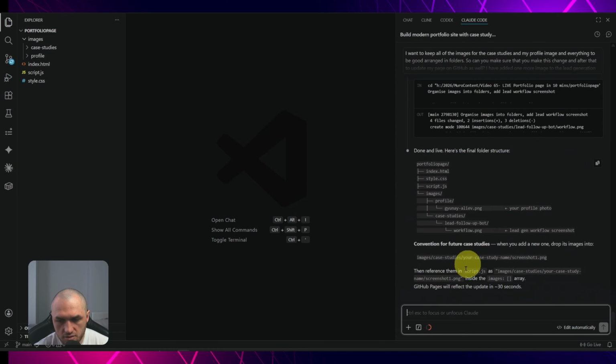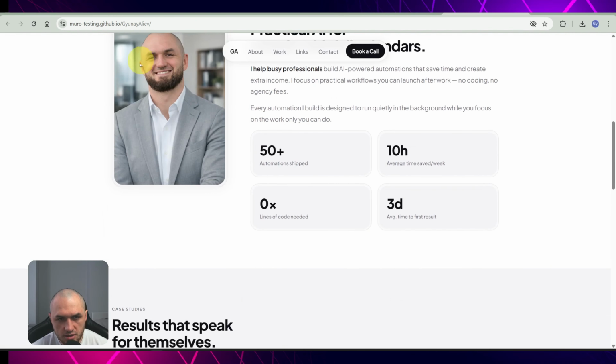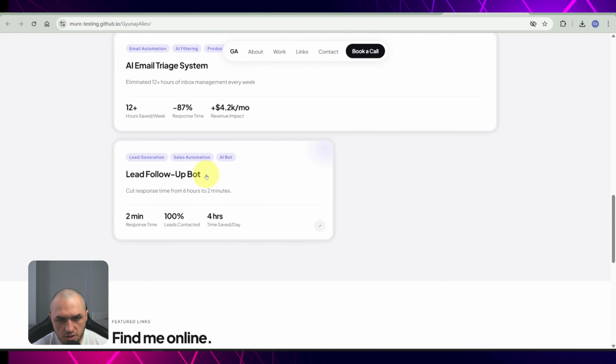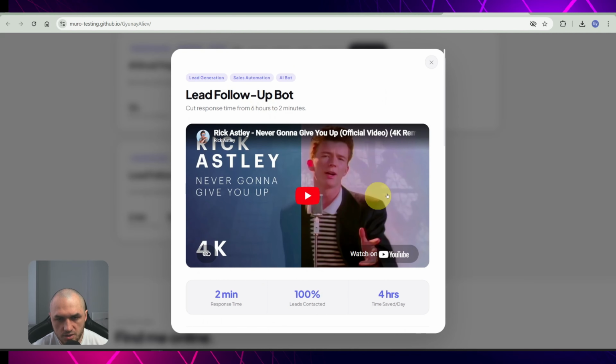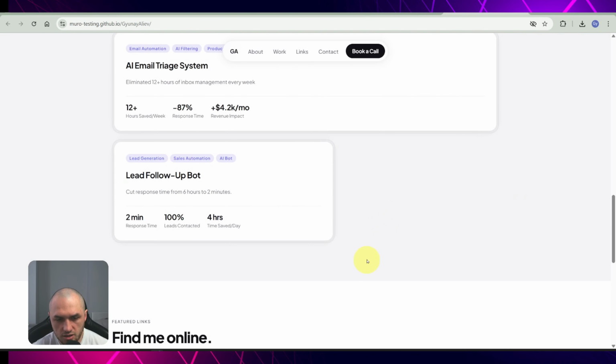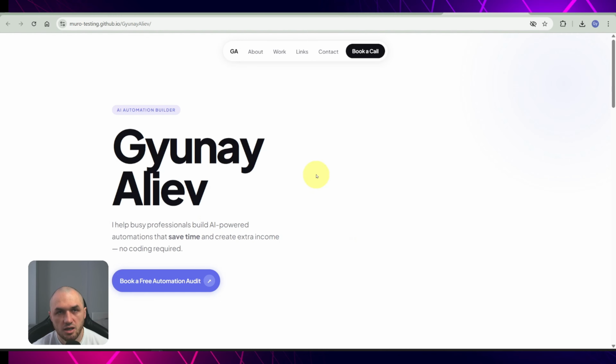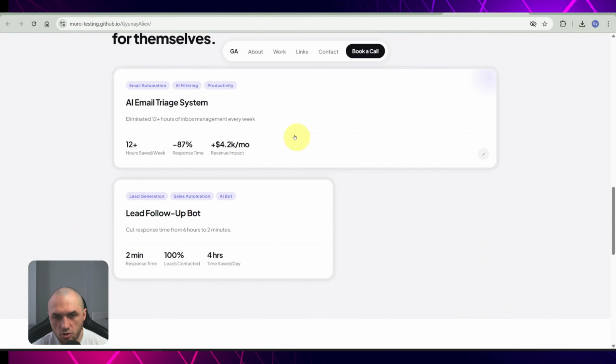And now we are done. And now let's go and check our page. It takes a couple of minutes to get this page updated. And now our page is updated. You can see your photo is still here. And when we go to lead follow bot, here is our video and here is our image of the workflow. If you want the image to be clickable, you can tell it to make it clickable. And find me online. Here are your cases. And that's it. You have already built a clear portfolio where you can showcase all of your work.